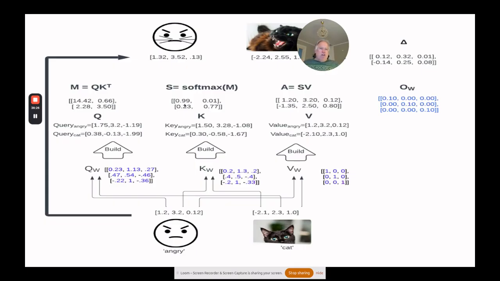Now we push this through a softmax to normalize it. Here's the softmax, because what are you going to do with a number like 14.4? That's a crazy number. So we bring it down with the softmax. These represent probabilities, basically. So there's the softmax.